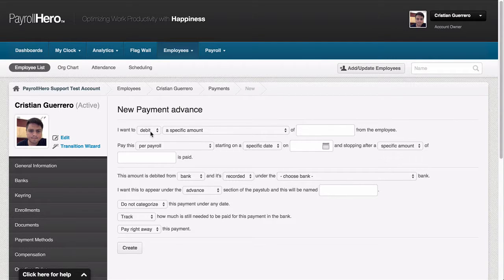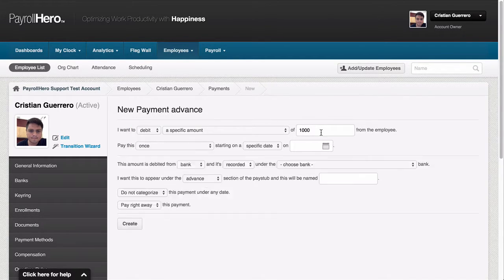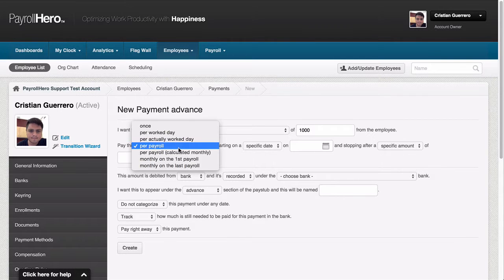So in this case, I want to debit a specific amount, and I will select the total amount that I want to deduct per pay slip or pay period. So I received 3,500, which I have agreed with HR will be repaid on amounts of 1,000 every pay period. So I will select that I want to debit a specific amount of 1,000 from the employee, which will be paid per payroll. The other options would be once, if I want to pay the total amount on one repayment, per work day, and that's another option, and so on and so forth. So I'll select pay per payroll. Another option would be per month as well, of course.